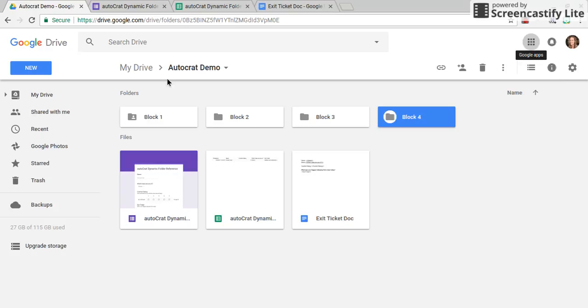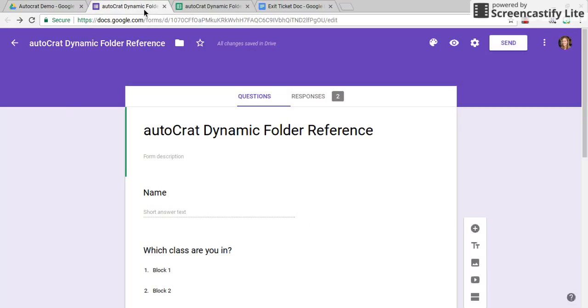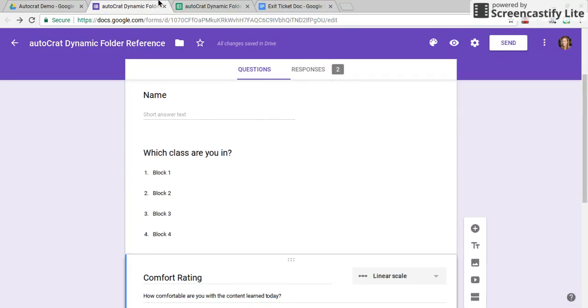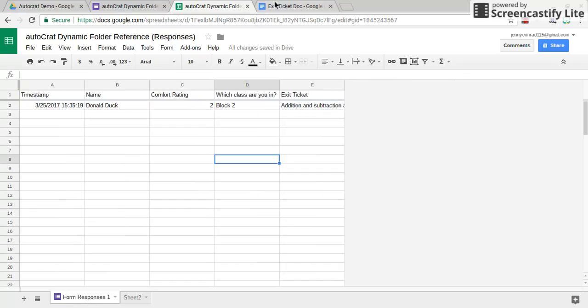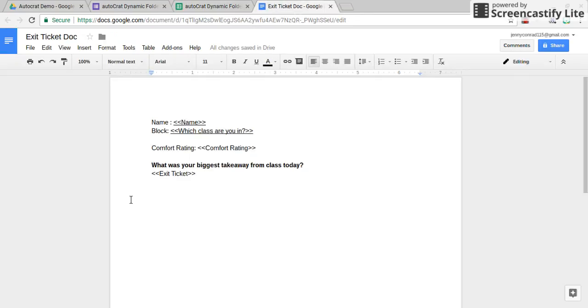There are three parts to every autoCrat. You have your form that collects your information, your sheet where your information filters into, and your doc that also houses the information that's collected, where the carets will autofill based on what comes in on the form.